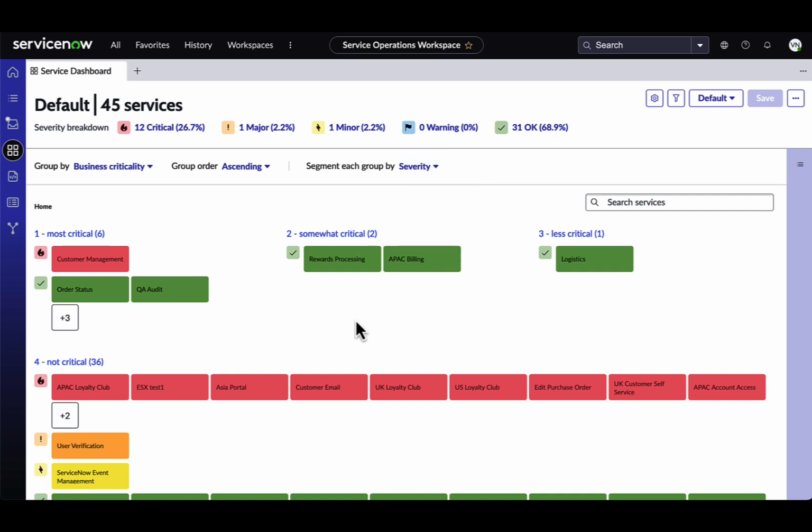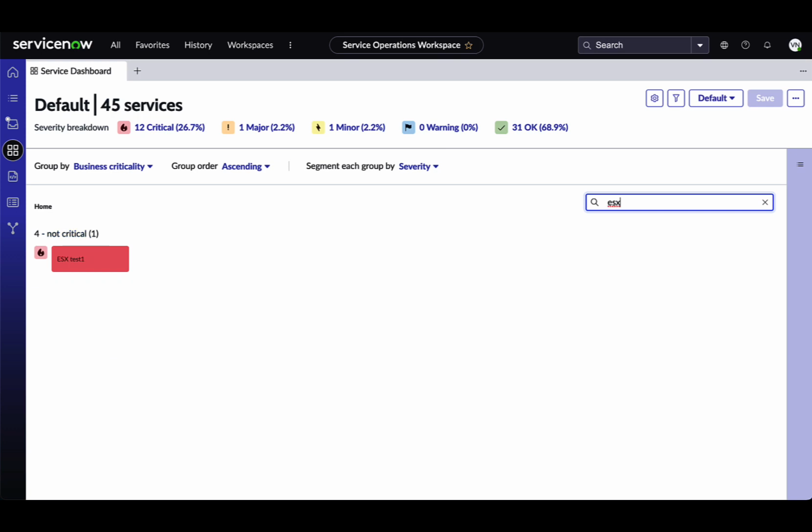Or if you have a lot of services and you can't really find the one you're looking for by just looking at the dashboard itself, you can always search it up. So I will search up the one that John set up for the purpose of this demo, ESX test 1, and we can see that it is a not critical business service, but there are a lot of alerts on it right now.